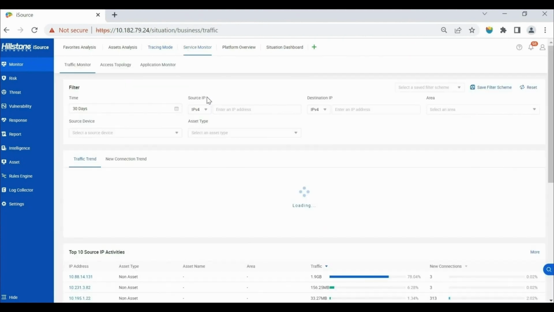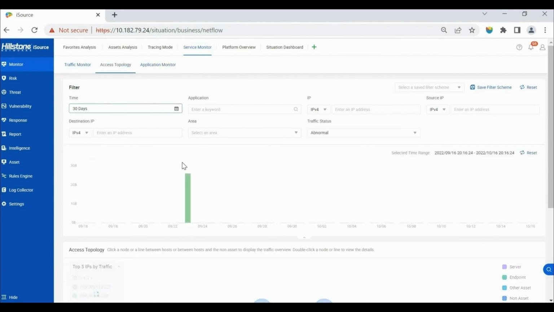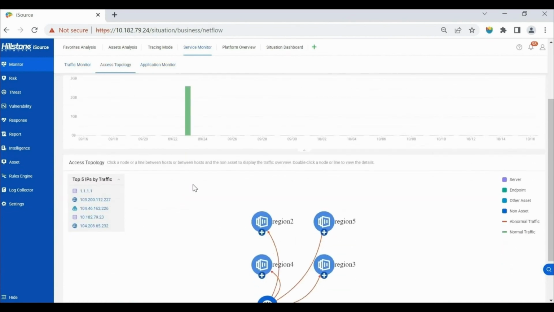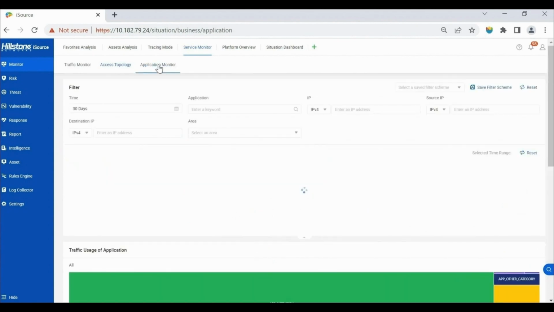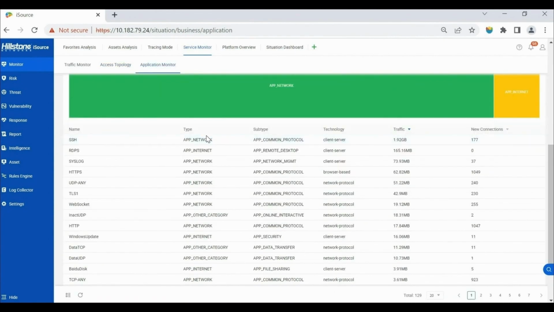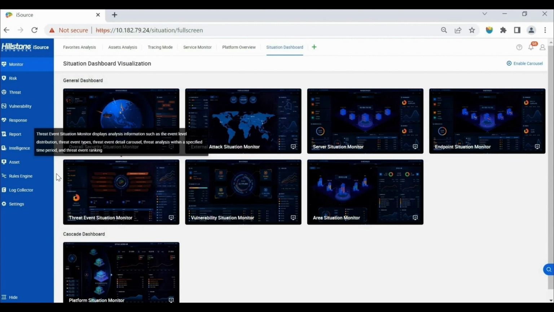Next is service monitoring. Access topology and application monitor are supported in our newest release, version 2.0 R8. The former shows network topology, which means how each asset accesses the others. So it offers more insights into traffic. The latter shows the usage of different applications with names, types, or subtypes. Here you can see detailed information about the traffic of different applications. For the situation dashboard, here are all kinds of monitors, and you can click it to see a full screen.